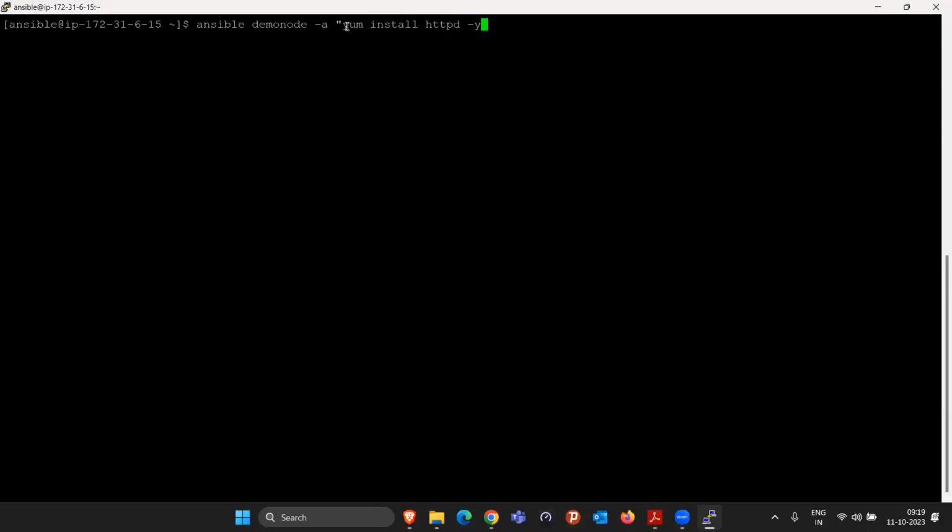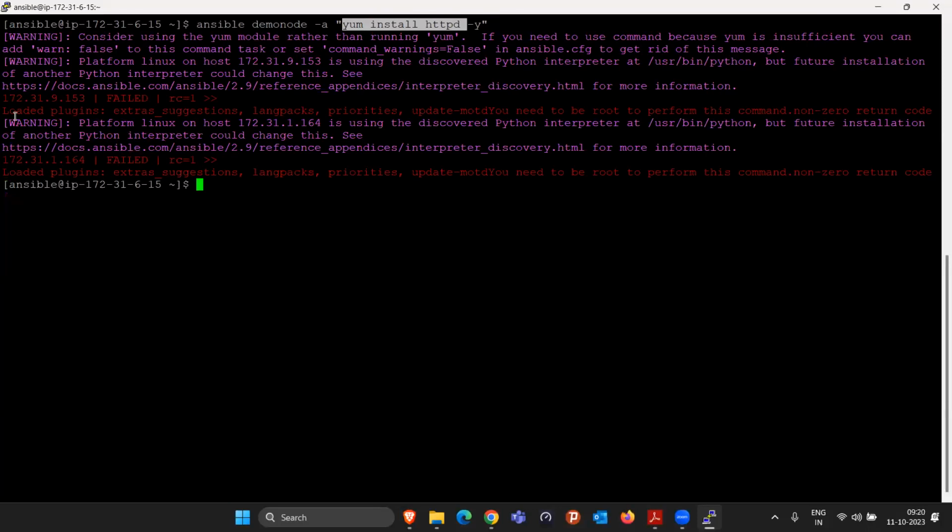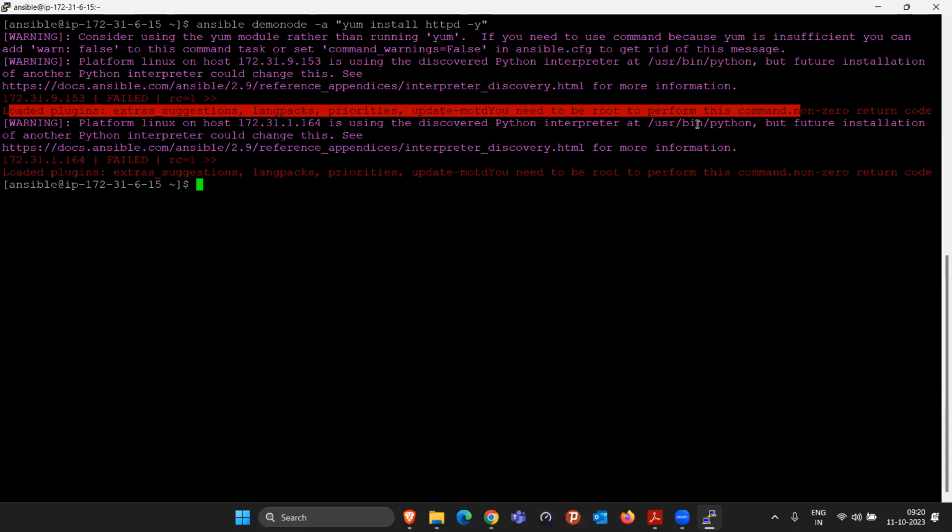Now tell me, is this command going to work? Who can run this yum command, yum install httpd? Who can install software? Can all users install software, or only the root user? Only root. That means if you run this command, it is going to give an error. Why? Because you are not the root user, and since you are not the root user, it clearly says you need to be root to perform this command.